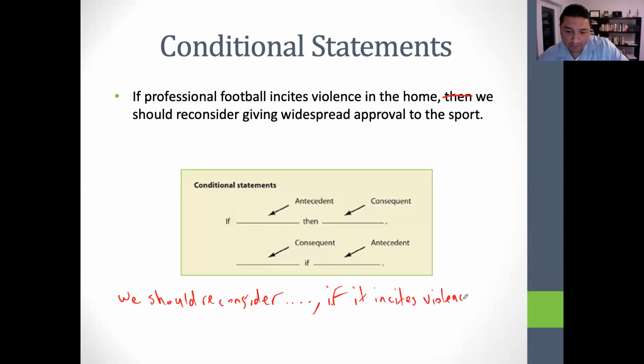Okay, and so those are all the same conditional, even though they're structured a little bit differently, right? You still have the same antecedent and the same consequent in all of those differently structured versions of the statement. So this is going to be the consequent, and this will be the antecedent.